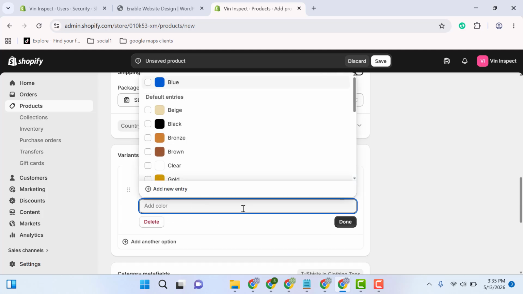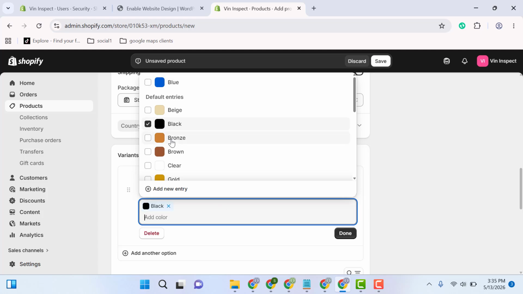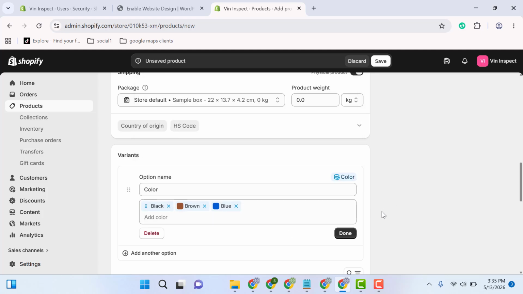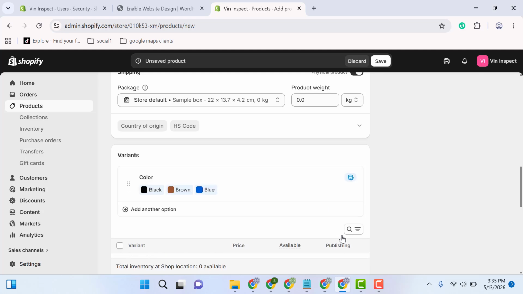Here you can add the color black, then brown, then let me select the third color, this one, blue. After that click here, done. Then scroll down.